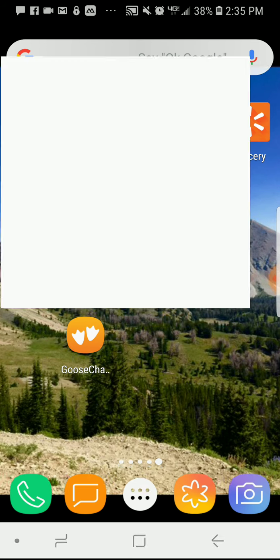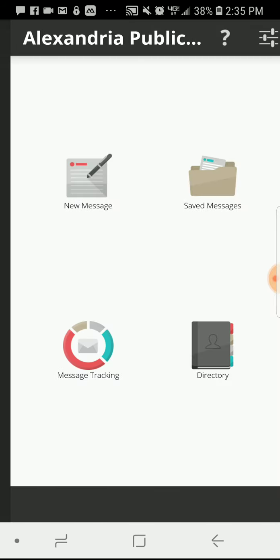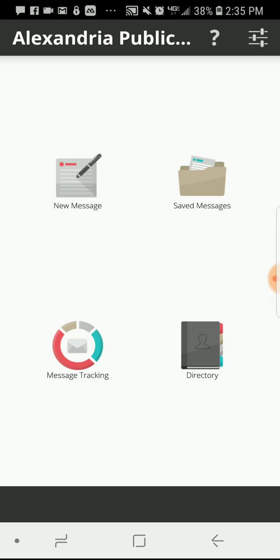Once you open up the app, once it's downloaded, you'll see Blackboard pops up. The first time you log into it, you will have to link yourself to Alexandria Public Schools and use your login in order to have it connect to your account. Once you are here and you have the same screen that I have, it's very, very similar to Remind. The reason why is because it's a communication tool with parents.